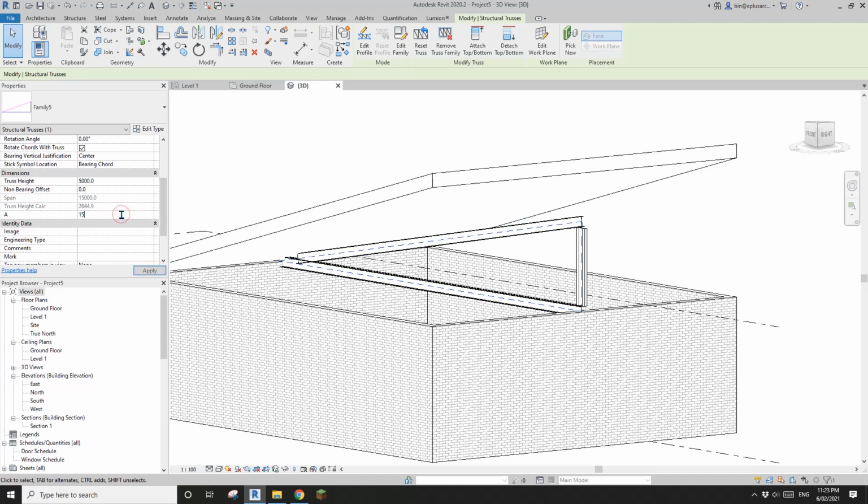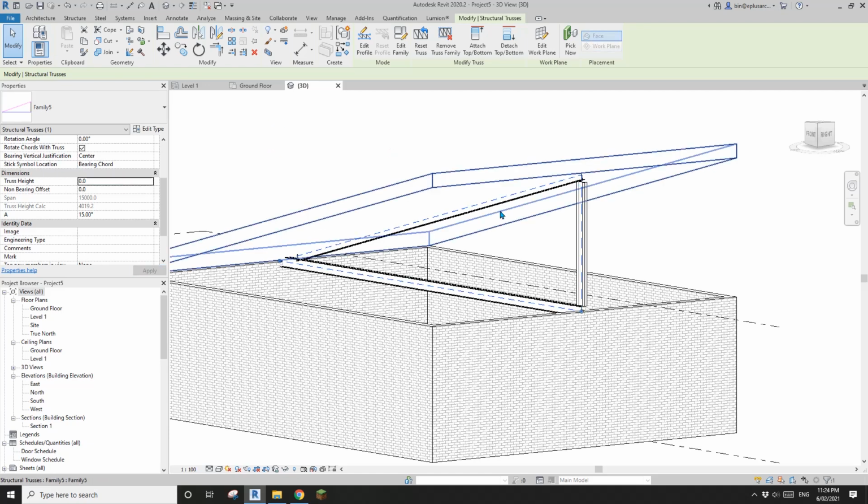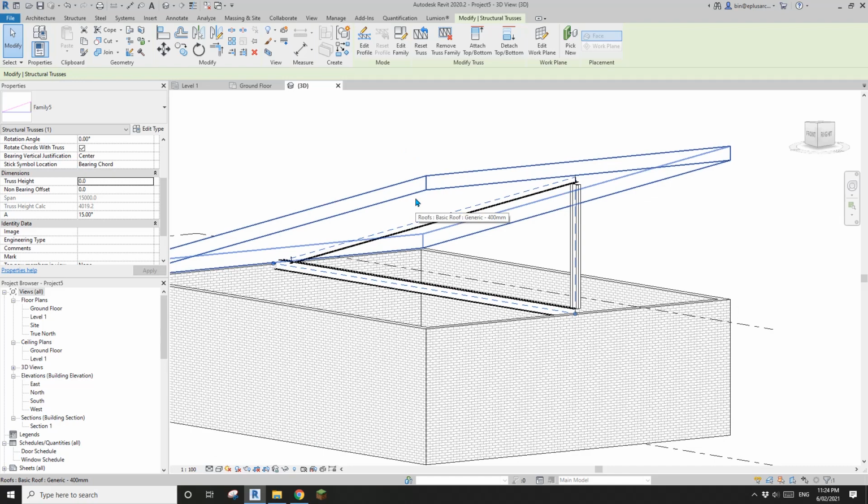So that's it. And of course, this truss height, just ignore it. It doesn't work, it's nothing. Typing 0 means nothing. Okay, so that's it.